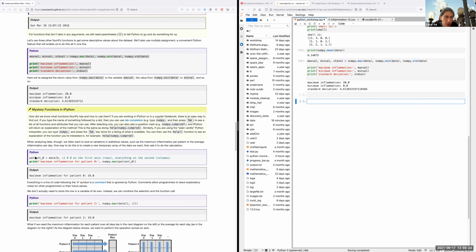And we can do that with this syntax. So I'll do patient 0 equal, and then we're going to take a slice of data. We're going to take the 0th row for patient 0, and then we'll put just a colon. So what this does is, starting from the beginning, go all the way to the end.